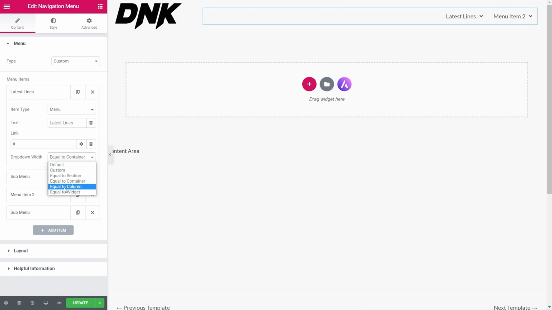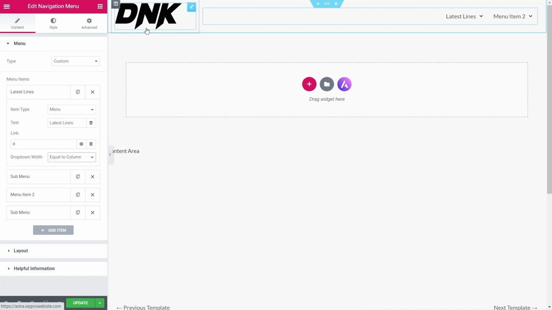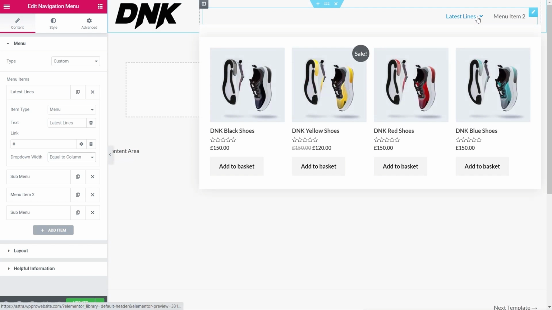Then you've got equal to column. So you can see we currently have 2 columns inside here. The left is where we've got the logo. On the right-hand side, which takes up the majority, is where we've got the navigation menu. So now when we come over, you can see it's constrained to that section.